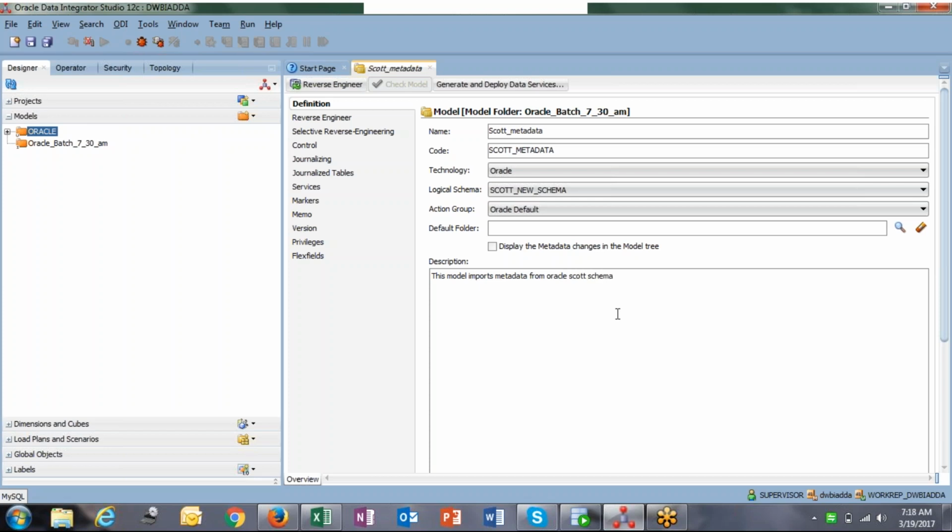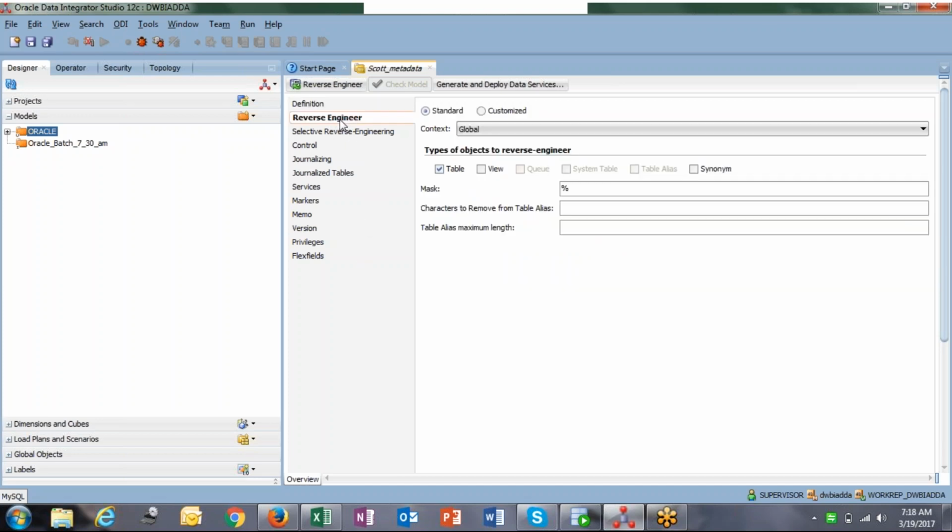So when in future a developer looks at this, your description should say that this model is going to import the metadata from the Oracle schema, right? So you can write your own description over here. Now, if you look at the tabs here, definition, the reverse engineering tab, selected reverse engineering. I don't want to talk about the rest of the things so far. I'm talking about definition, reverse engineer now.